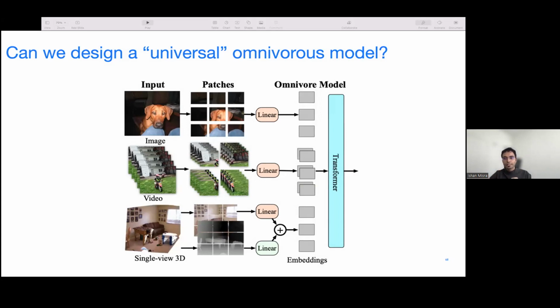And so the model is able to just operate on these patches, and it can be agnostic to where these patches are coming from. So if it has lots of patches and we just tell it that these patches are coming from the temporal dimension, it can actually do temporal reasoning for video. If we tell it that these patches are coming from the 3D part, it can actually do 3D reasoning as well.